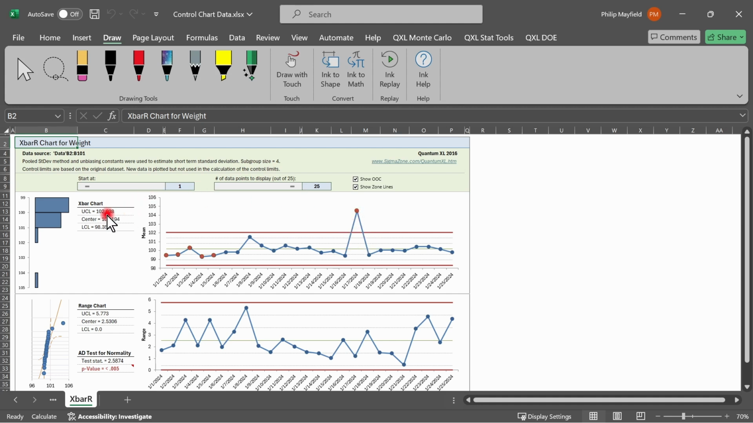On the left-hand side are the numeric values for the control limits for both the XbarR chart at the top and the range chart at the bottom. In the upper left-hand side also is a histogram of the averages of 4, and then this is a probability plot and a normality test for the averages of 4. In this case, we can see that the p-value is less than 0.005, indicating that our assumption of normality might be violated. I can make the exact same chart from the other data format.